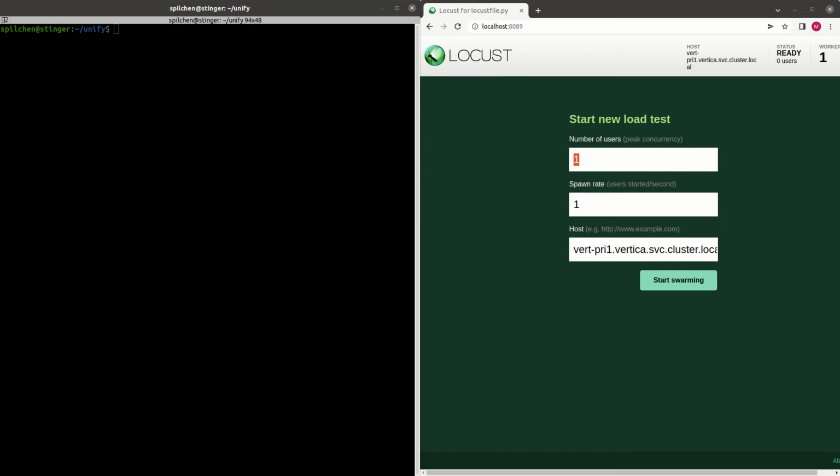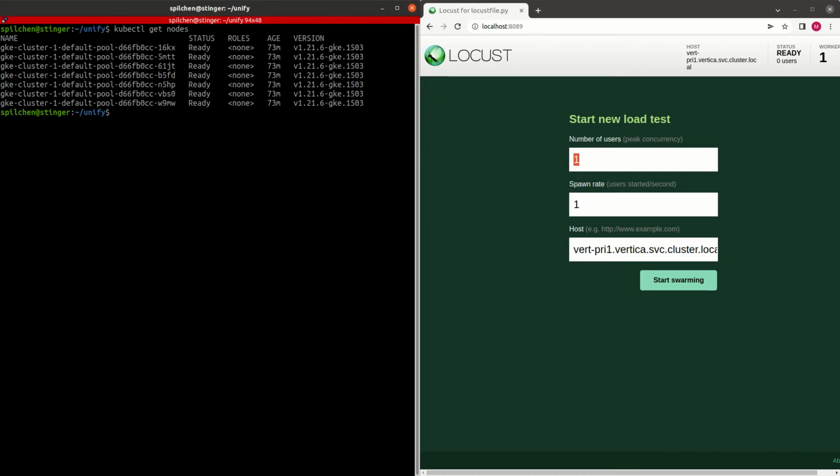So I'm running in GKE. I have 7 nodes. And I already have Vertica installed, and it's running. I'll show you what I have here. I have a single subcluster with 3 nodes in it. So the database is already set up.